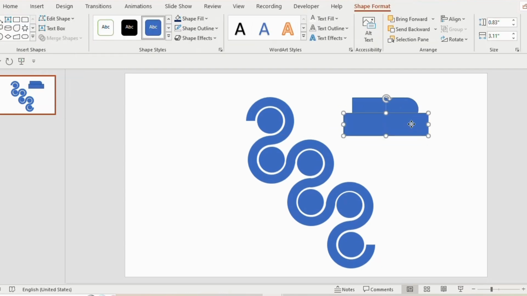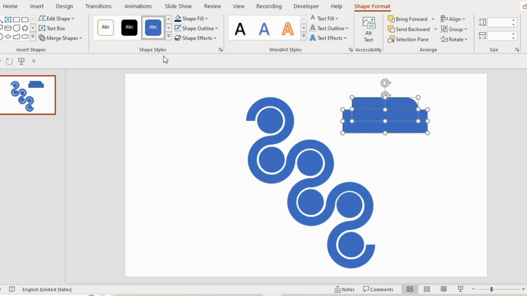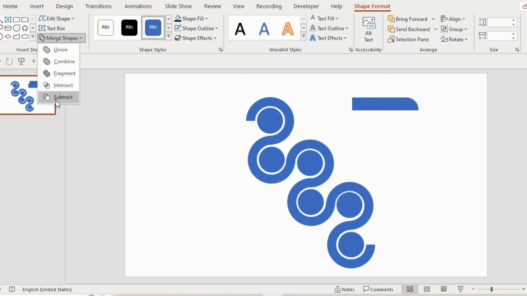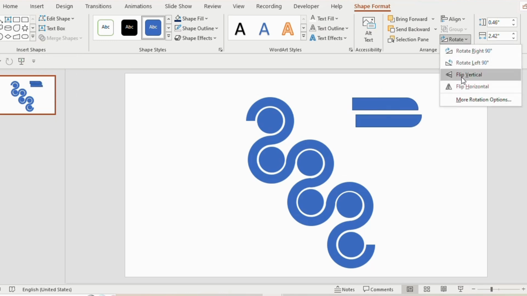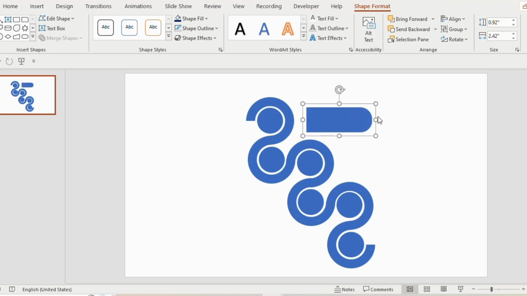Now place a rectangle below the subtracted shape. Select both shapes. Go to Merge Shapes and Subtract. Now duplicate this shape and go to Rotate and Flip Vertical. Arrange both together. Shape outline as no outline. Select both shapes. Press Ctrl G to group them. Make it a little bigger. Place it on this particular shape.